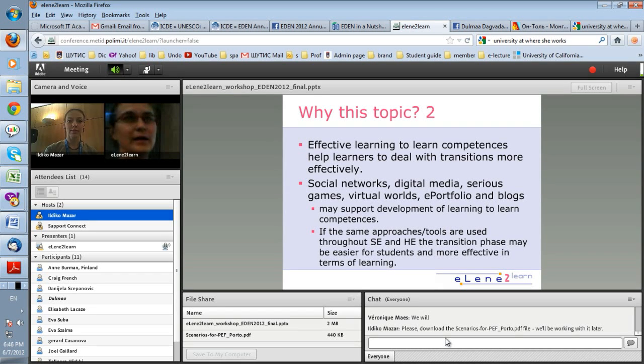And we think, and there is also evidence by the research, that social networks, digital media, serious games, virtual worlds, e-portfolio and blogs, these might support development of learning to learn competencies. And also, if these kinds of tools are used in a meaningful way in secondary education and in higher education, and if it is possible to use the same tools in these forms of education, then the transition phase might be easier for students.